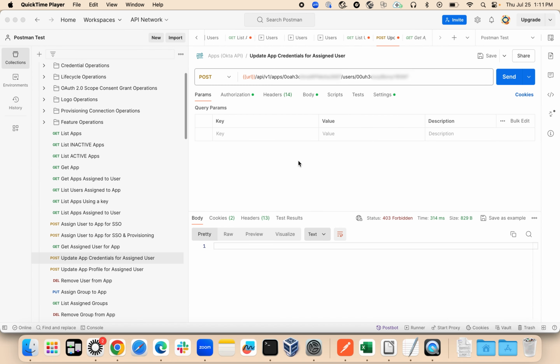Lastly, we will update the assigned bookmark user's username. We will do this with an Update App Credentials for Assigned User API call. We will replace the app ID and user ID variables with the values we retrieved in the previous step.